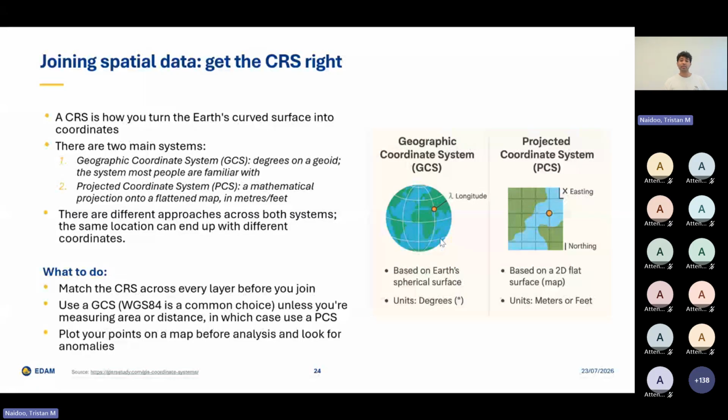And the second is a projected coordinate system, which flattens things onto a map in meters or feet, and it's more comparable, where the squares that we use are roughly equal size, or may have ways that make comparing things like area and distance easier. The main issue to be aware of here is if you mix the two without realizing it, the same location ends up with two very different sets of coordinates. And a classic symptom of this is you may have points that should be on land that end up in the middle of the ocean.